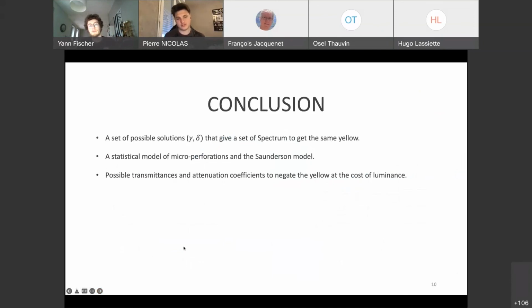Basically, we obtain that we have a set of solutions in order to have the curve behind the one which has the right b star value. We use a statistical model of micro perforation in order to model those, because there was nothing that we could rely on. And we also see that we can find a certain concentration of pigments in order to have the right color, but it costs luminance.